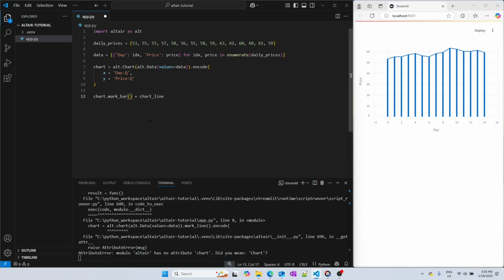Chart.markBar for the bar chart and chart.markLine for the line chart. This works just like before, and we get the exact same result. Both charts layered on top of each other, showing the same data. The difference is that now our code is much cleaner with no repetition.